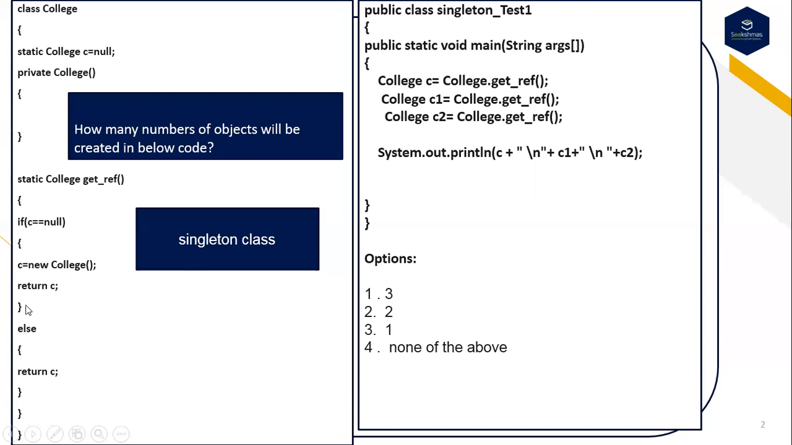Again, it never executes the if. Why? Because we have already assigned an object to the reference called C. Definitely it will go for the else part. Again, it will come back to the same position. It will assign to the reference.